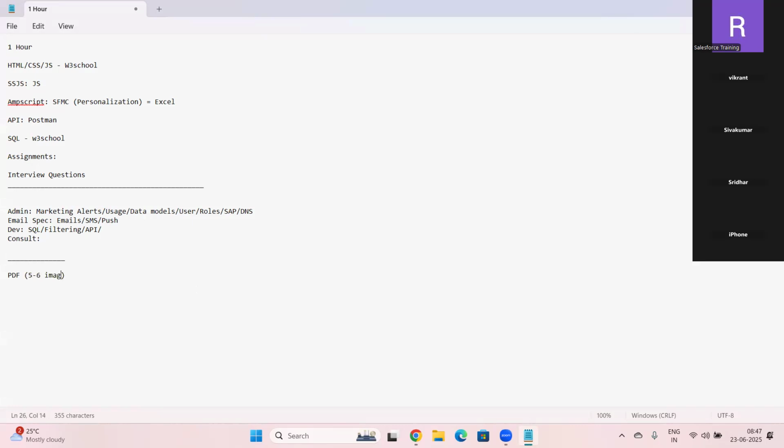5 to 6 images in a single horizontal line. They will just ask you to place these images one by one. They will give you the image also. They will also provide the link behind the image. Everything they will provide you. You just have to drag it from this section and drop it to the right-hand side. That's what you do in Marketing Cloud. There is no coding or prior knowledge required. It is quite simple.